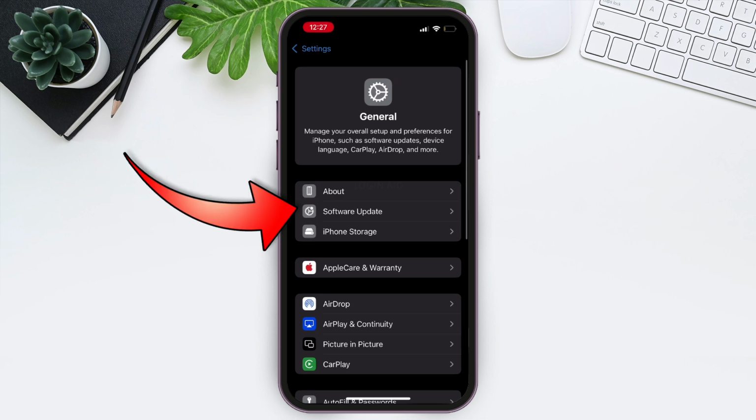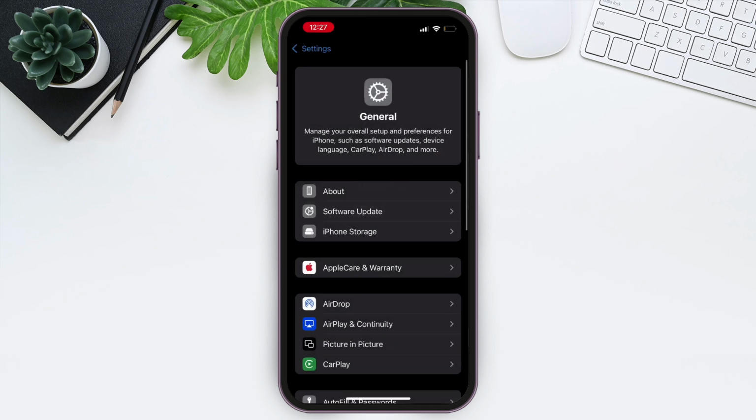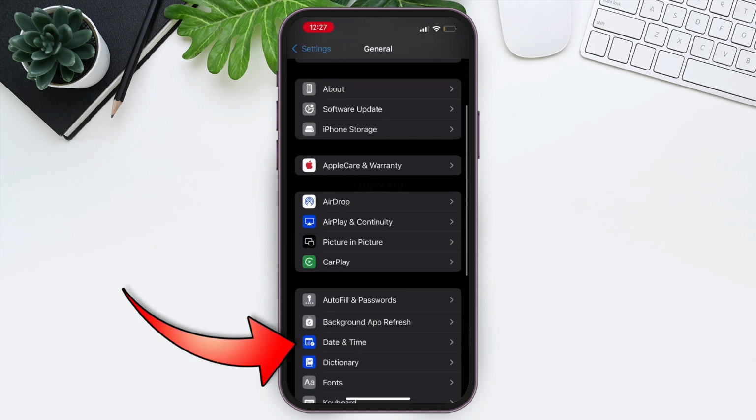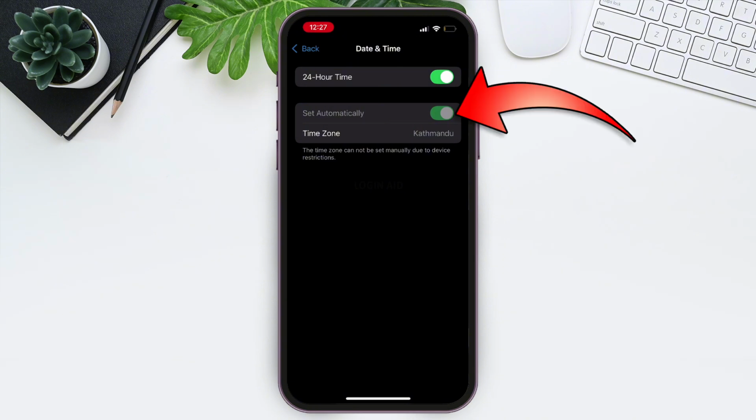From here, go through the software update and check if any updates is available in your device or not. If there are any updates available, then simply tap on the update button and update your software to the latest version. The next thing you need to check is simply go through the date and time under general and make sure that set automatically is toggled on.